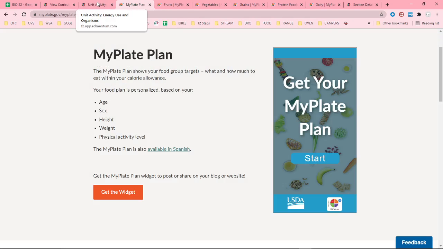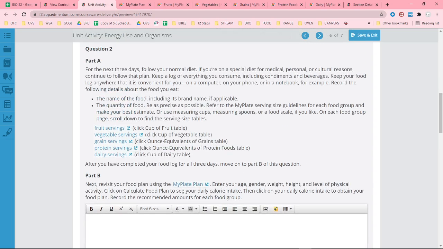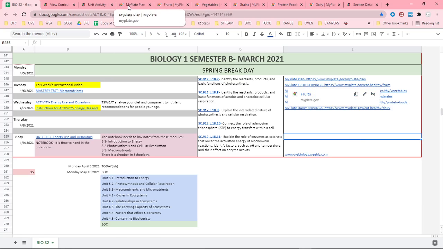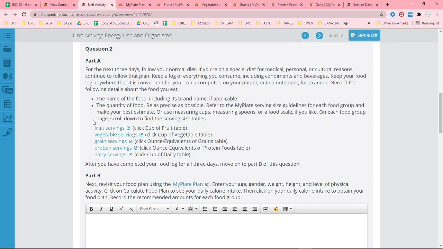I want to be clear though, sometimes when we get down here, some of these links aren't right. So I've actually put these same links here in the calendar. They're just in order right here. Use these because I know the grain and the protein links weren't right. These links right here for grains and proteins, they're not right, and I can't fix it. So use those links that I gave you there, because I found the right ones.